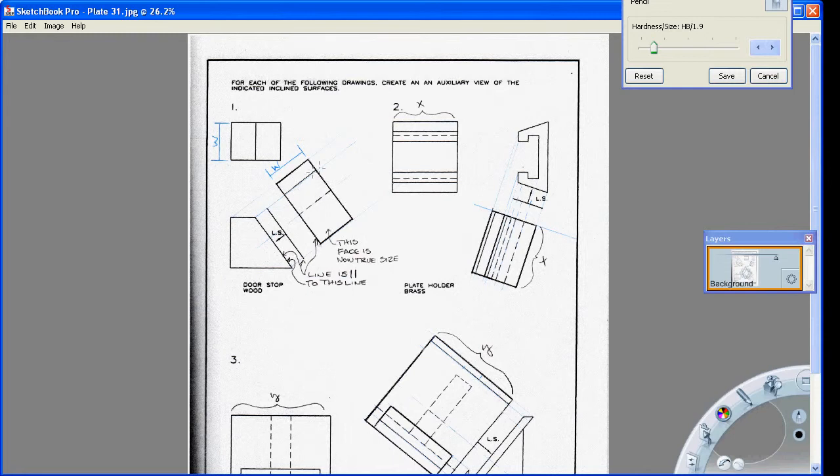Okay? So you notice that here the inclined face is actually its true size in this view, in this auxiliary view, which is what we wanted. Now we can go ahead and dimension it out over here. And all these other dimensions are foreshortened. Okay?